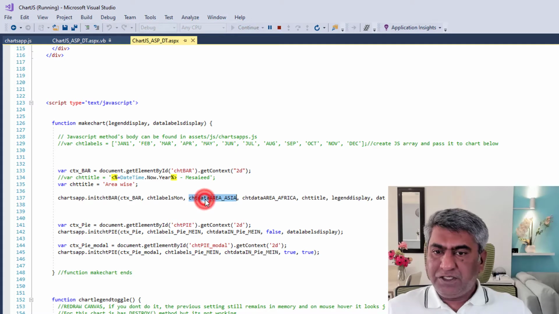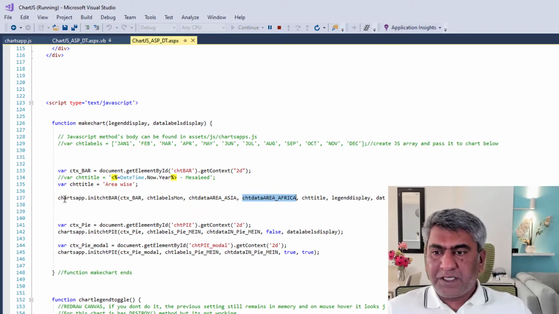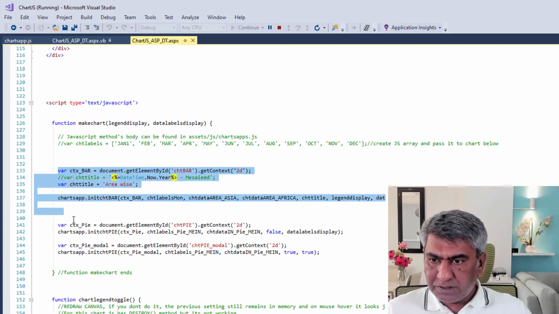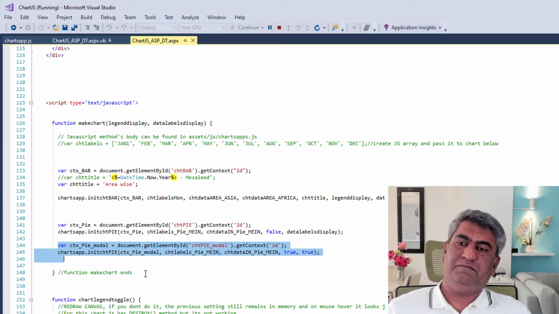Why in the code behind? You will understand. This is also in the code behind. This is also in the code behind. Now once you have called this chart function, then the same way we are doing for, this is for bar chart, this is for pie chart, and this is for pie chart in the modal form.